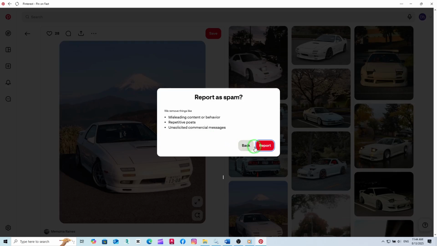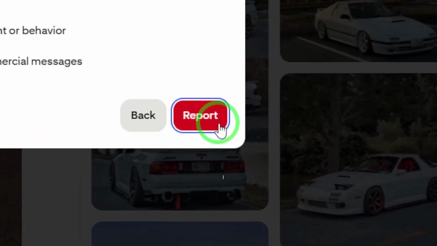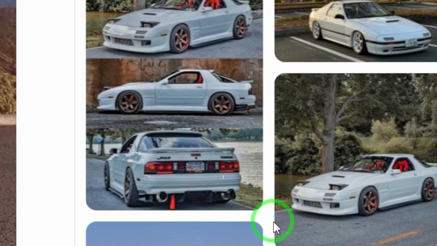Reporting pins helps keep the Pinterest community safe and enjoyable for everyone. Just remember, it's important to report content thoughtfully and only when truly necessary.